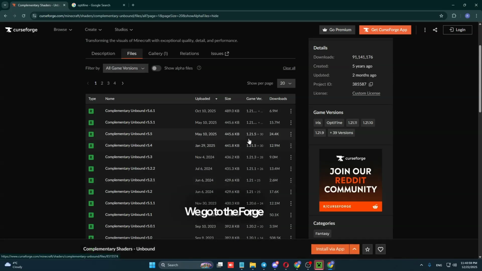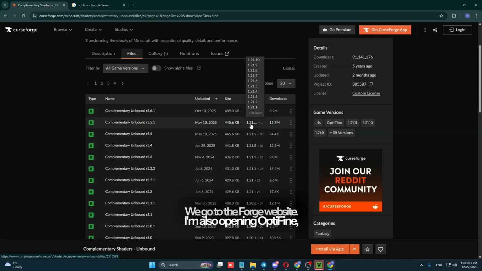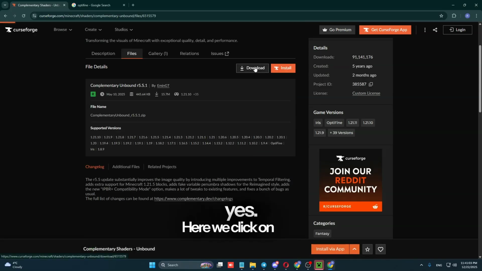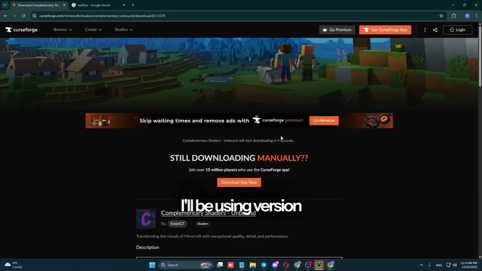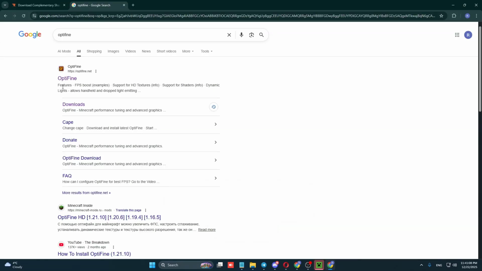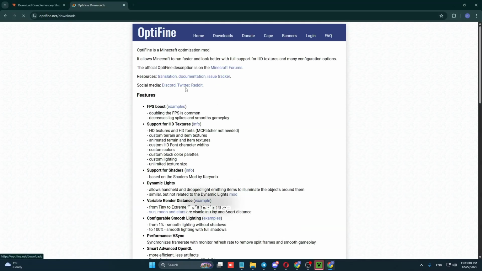We go to the Forge website. I'm also opening Optifine, yes. Here we click on Files. I'll be using version 1.21.4, yes. Of course, you can use any other version.